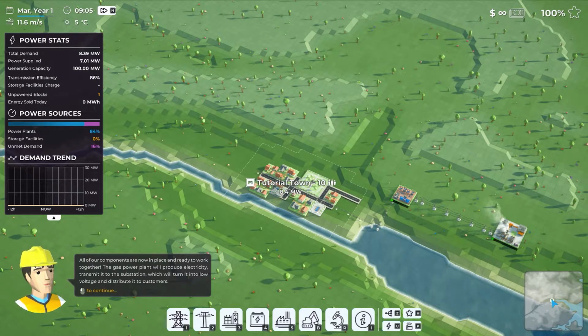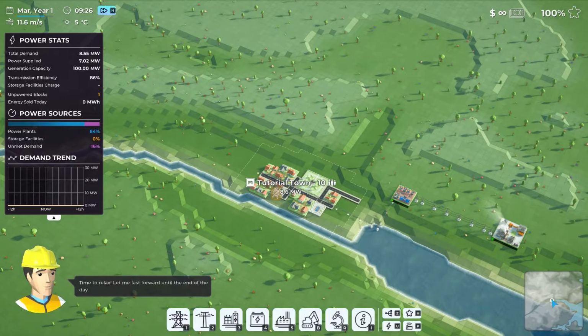All of our components are now in place and ready to work together. The gas power plant will produce electricity, transmit it to the substation, which will turn it into low voltage and distribute it to customers.